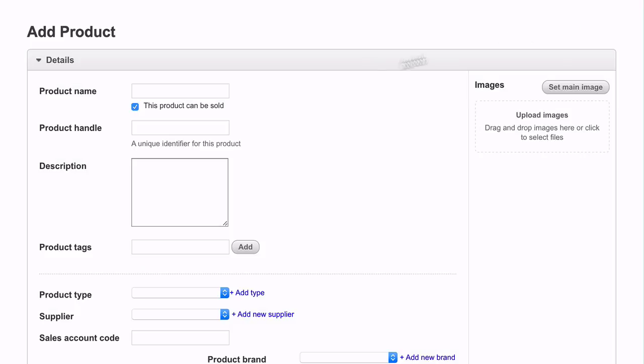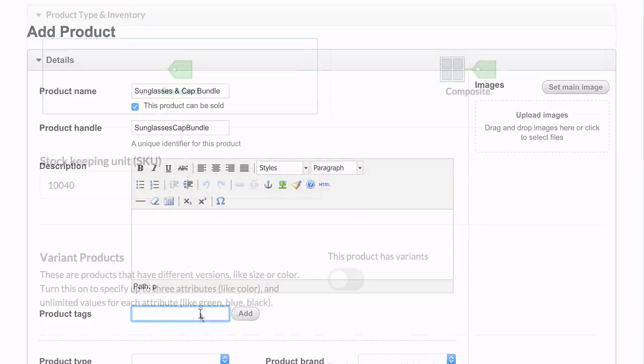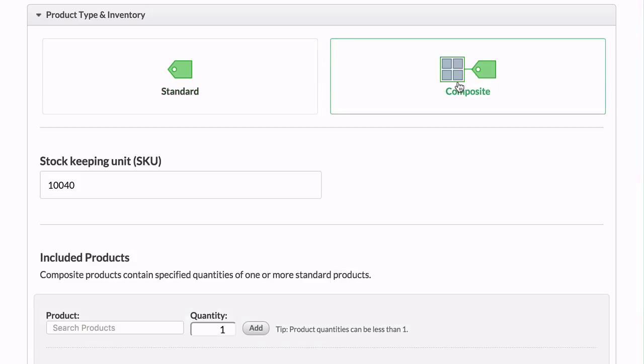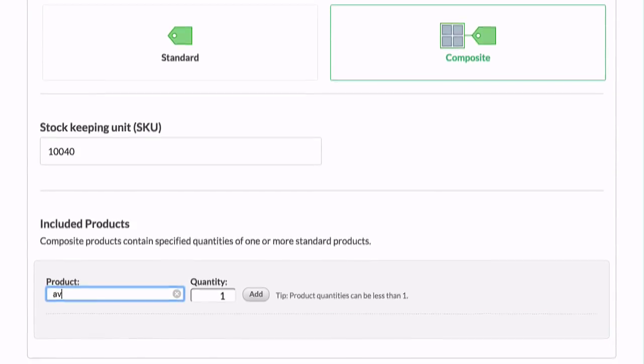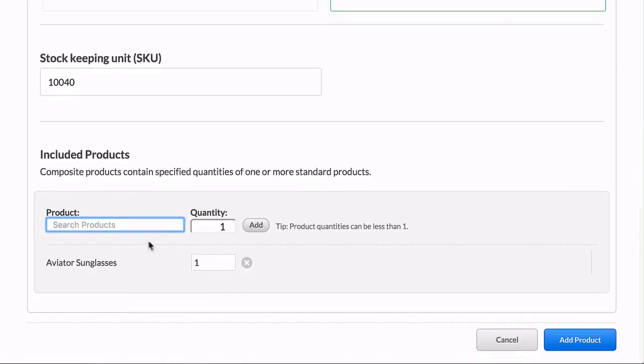I'll name this bundle and fill out all of the relevant details as we did earlier with our variant products. Once completed, scroll down and select Composite. This opens up a field for us to create our bundle of products. I'll search for my sunglasses, select the quantity that should be sold with each purchase of this composite item, and click Add. I'll do the same with my cap and click Add Product.